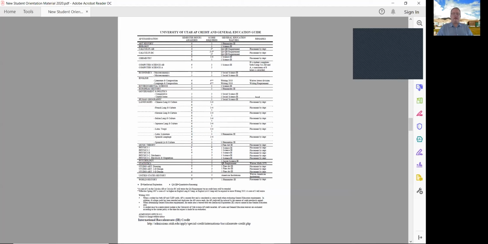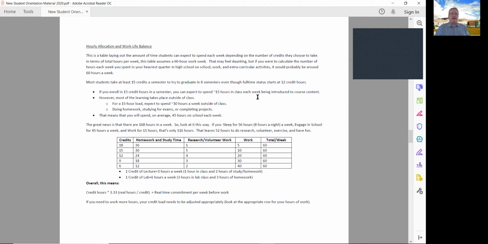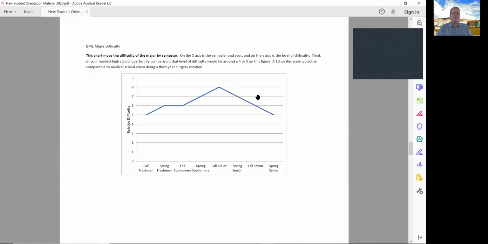And then how you handle AP classes, which ones are going to count towards your degree. And then some information about how to balance out your workload and the type of credit load that you should have compared to work outside of school, research activities, or volunteer work, and how this all balances out so you have an appropriate workload that doesn't end up overwhelming you. And then finally, a mapping here of how hard the major is across time. And we'll talk on these a little bit again later.